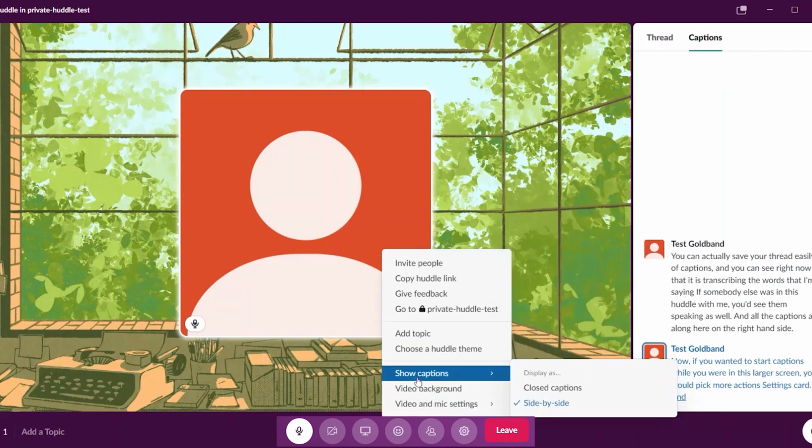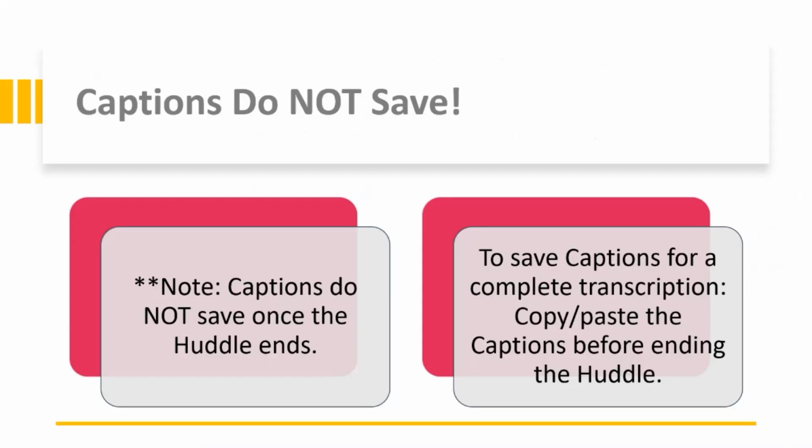One thing to remember, captions don't save. So if you want a record of your huddle, make sure you copy and paste that closed caption transcription into a document so that you can save it once the meeting ends, because it will not be there once you shut your huddle down.